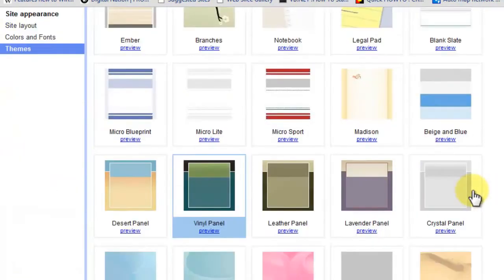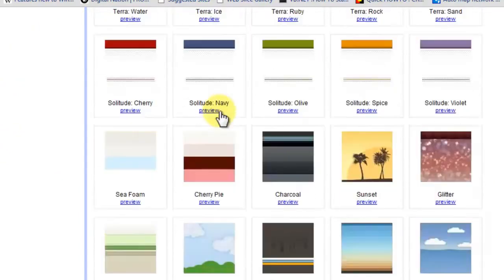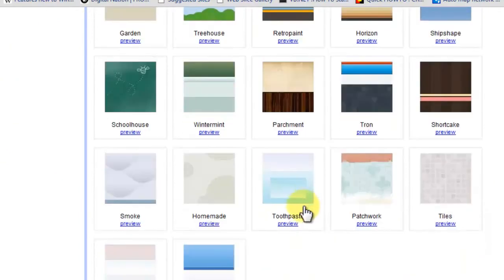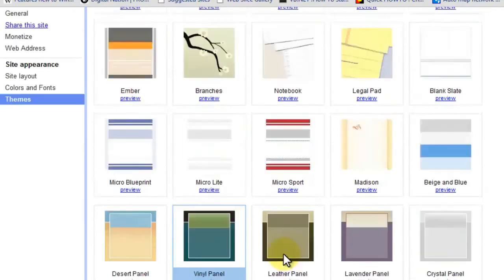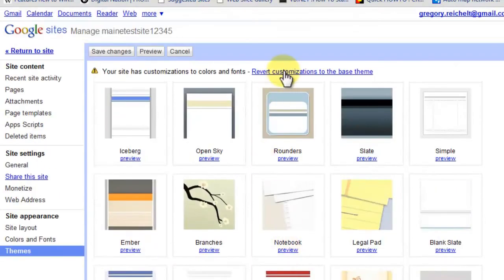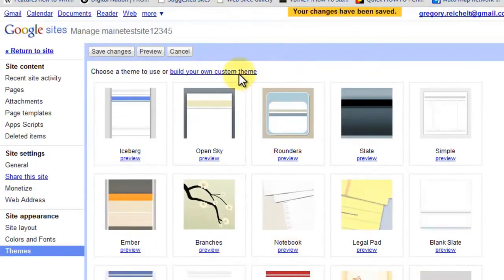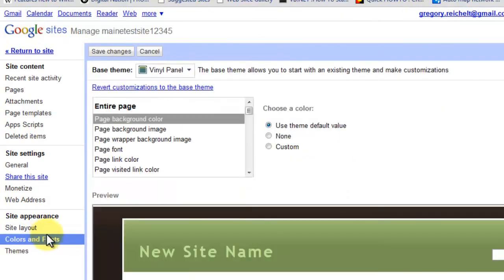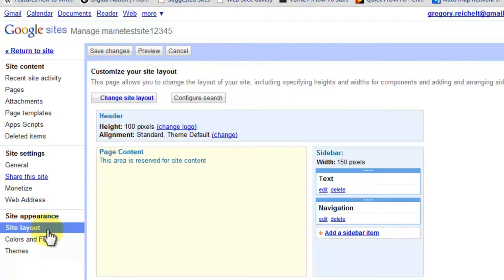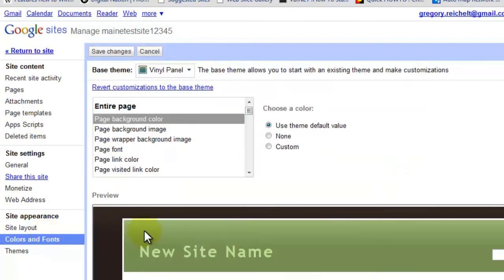Now you remember that I did change the link color, but if I decided I just really want to go back to what they had initially picked, I can click Revert to Customize Base Theme, and now when I go back to my themes, you'll see the link color is actually going to be what it initially was. It's not going to be red anymore because I reverted back.